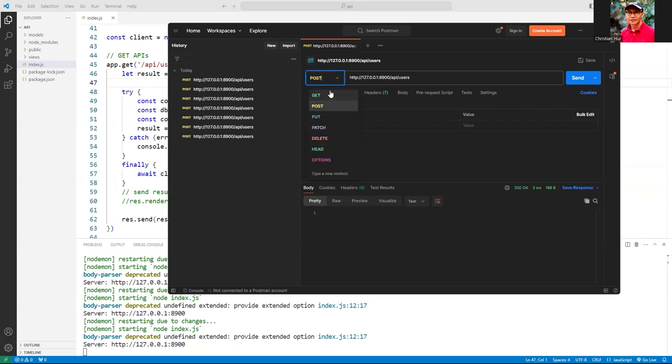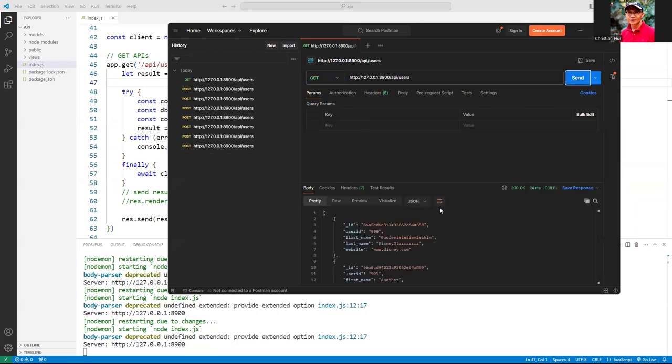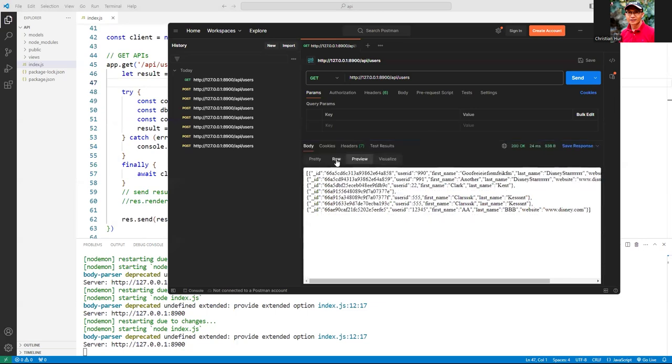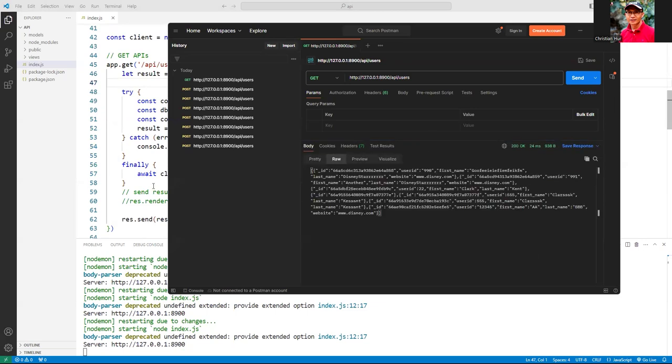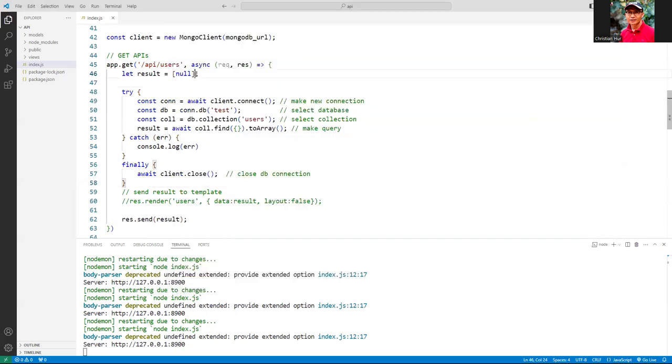I'm using the post, sorry. Should be a get all this time. Okay, so you see that it does come back. So here we go. And the raw data is coming back via the send here, okay? So it did assign that to the data.